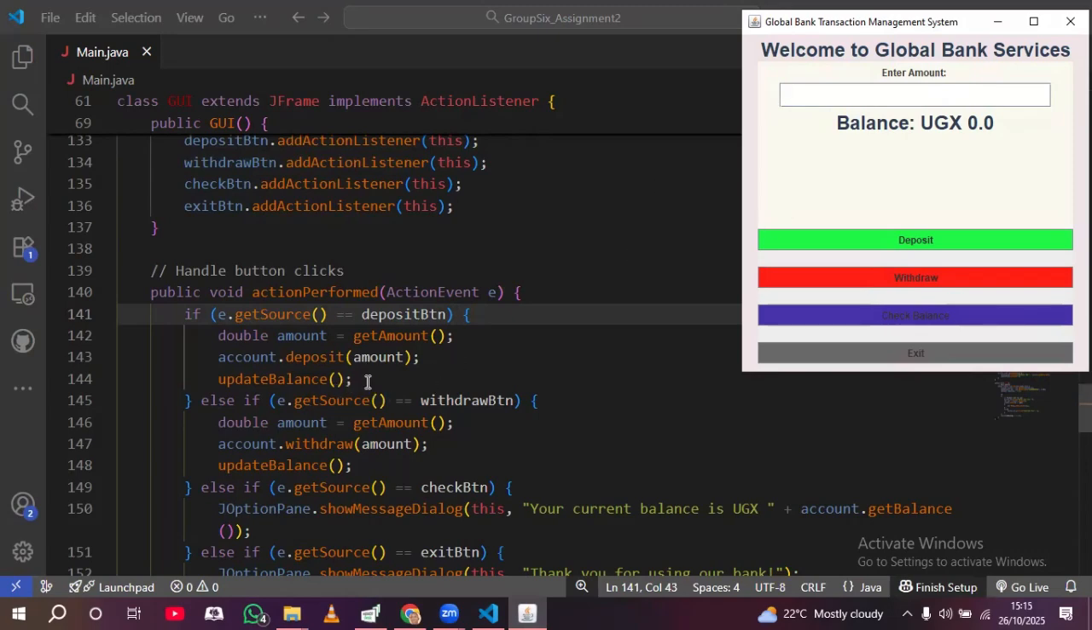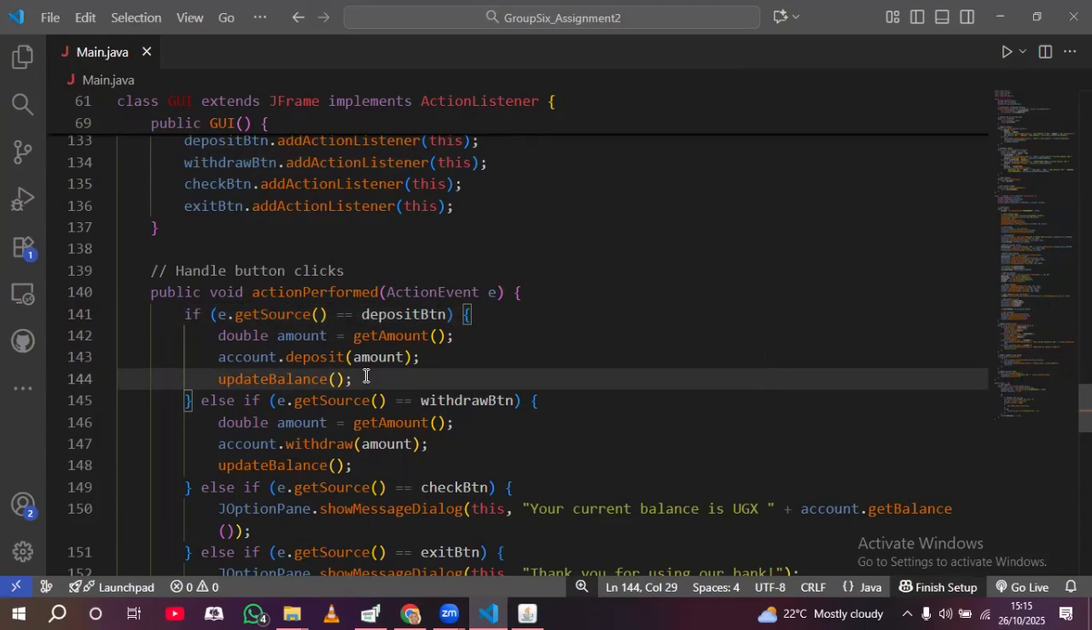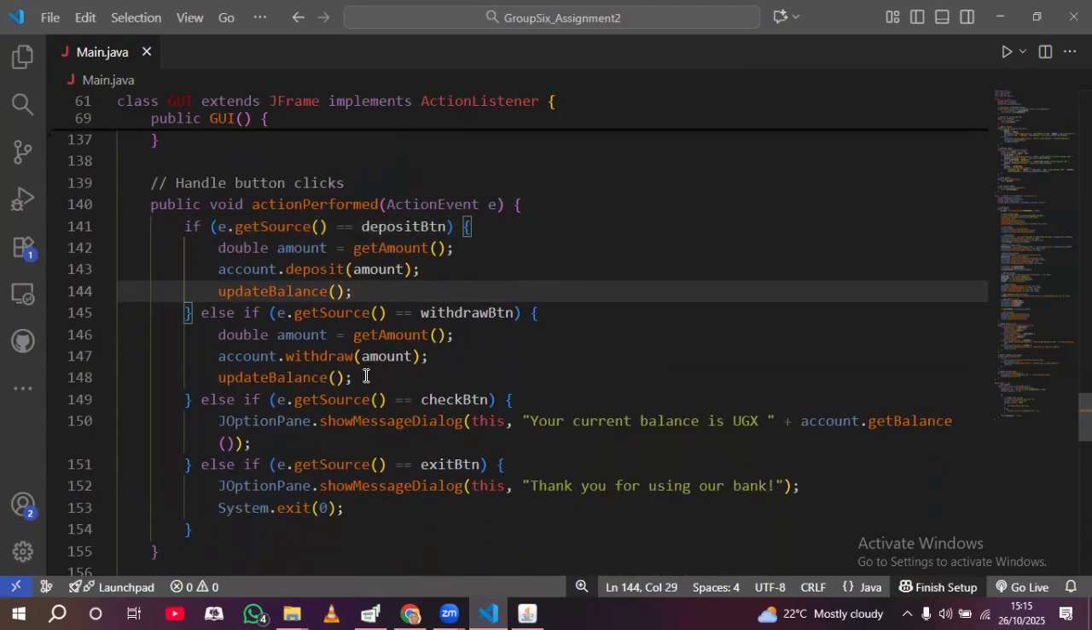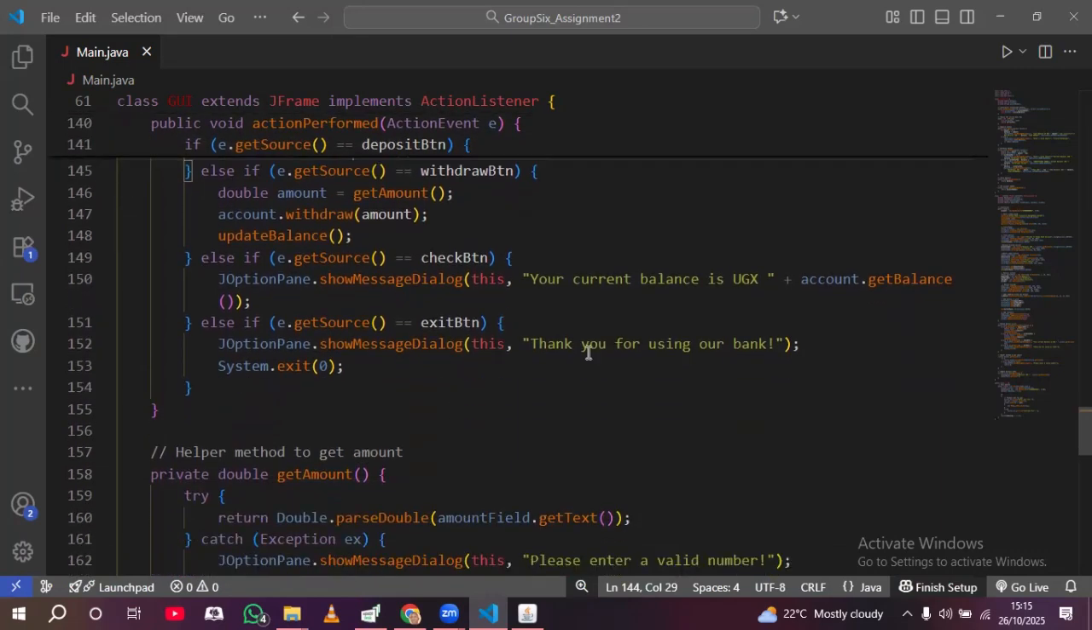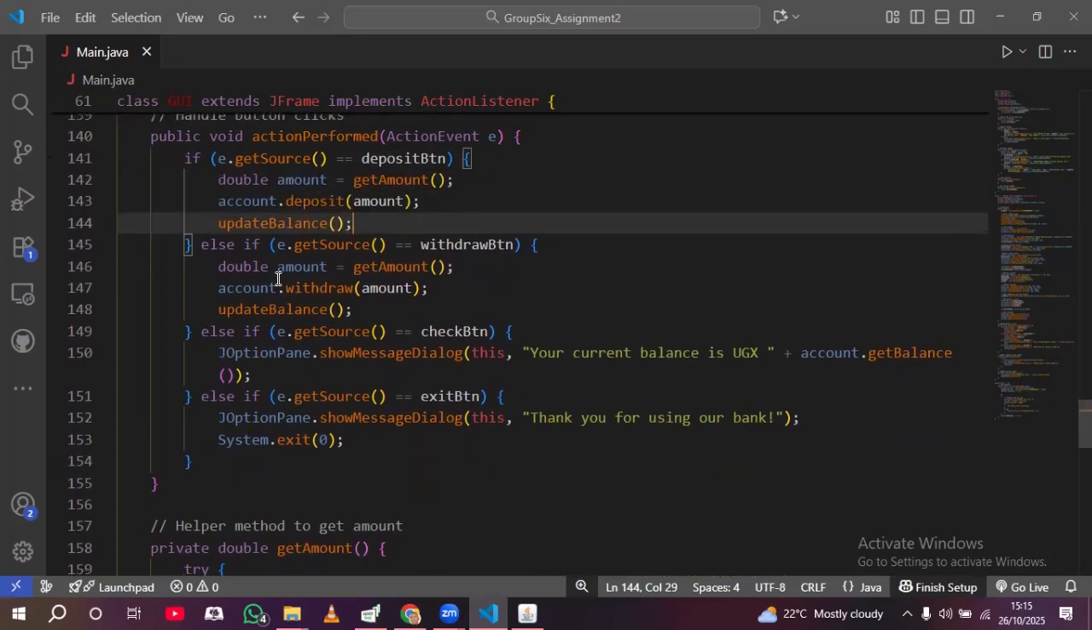Then after that, I would call the update function, which will update the balance. The same will apply to the other different buttons of withdrawing, of checking balance, and also of exiting the program. And for exiting the program, it will of course show you different dialog boxes for the corresponding thing we shall be doing.